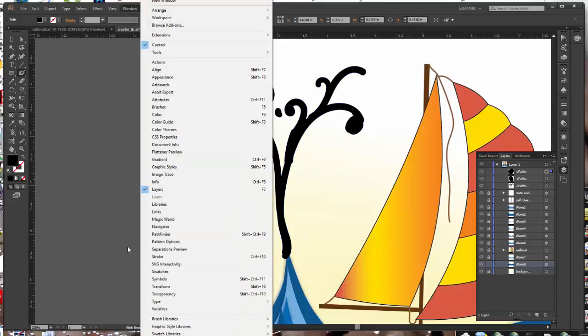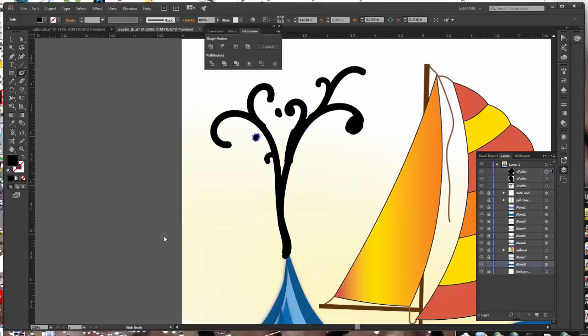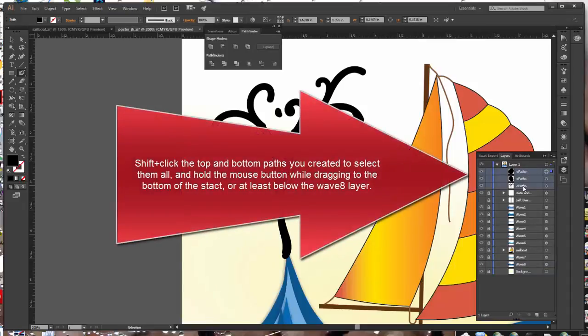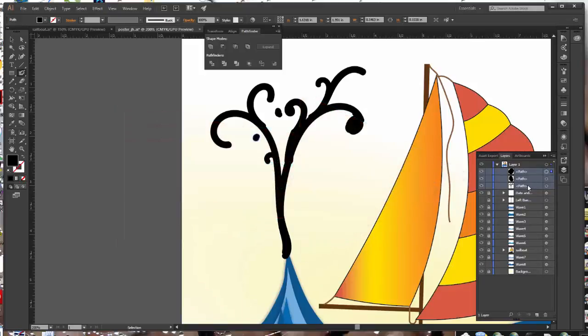So the next thing we're going to do is open your Pathfinder panel, which you're going to have to do from Window. In the Layers panel, click the top path and shift-click the bottom path layer for the things that we just drew. And you're going to take those and drag those down below the Wave 8 sublayer. And you can drag them all the way down to the bottom if you want. They just have to be below it.